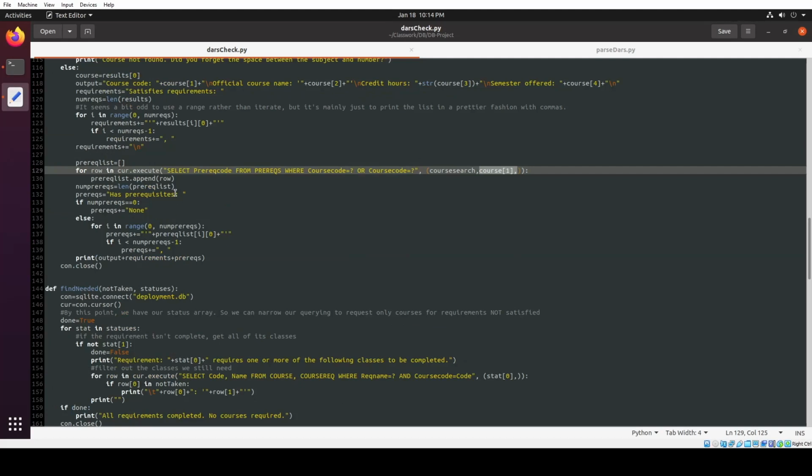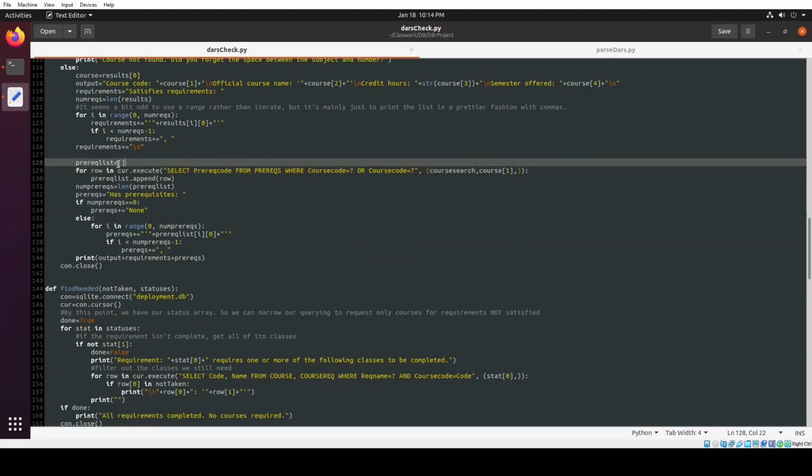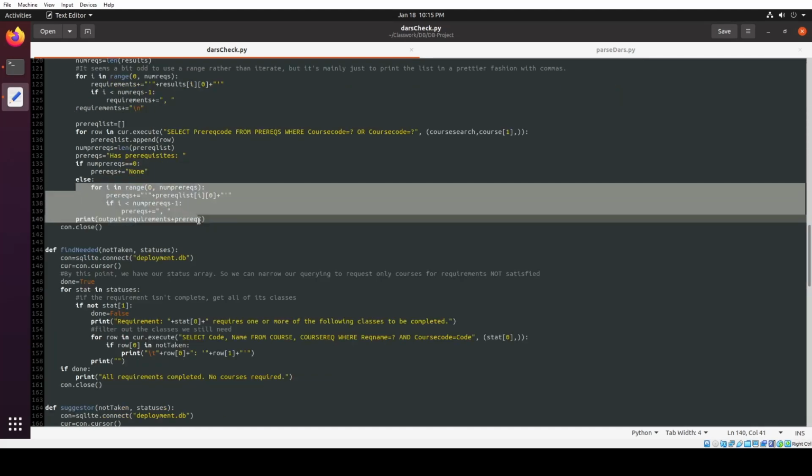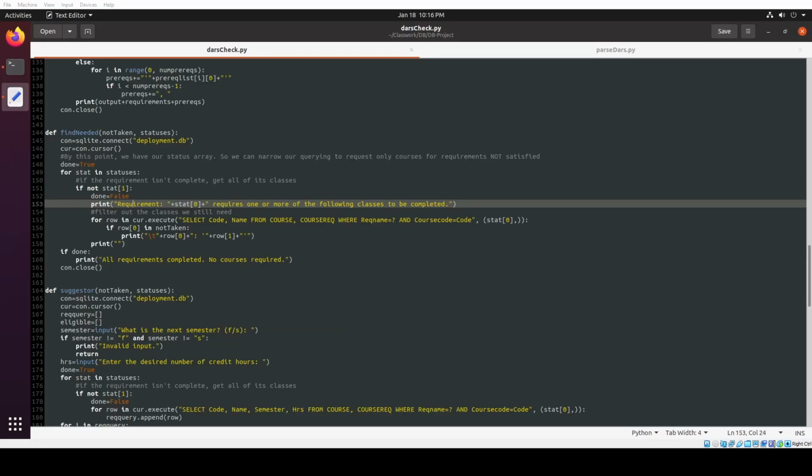Once that's complete, we append all of these into a prerequisite list, which functions much like the results vector. And then we use essentially the same general printing loop that we had before. First, though, we check if we have 0 prerequisites, we just enter none, and it's nice and easy. Otherwise, we do essentially the same printing loop that we used for the requirements. Then we close the connection to the database.